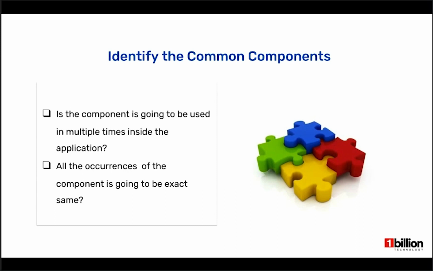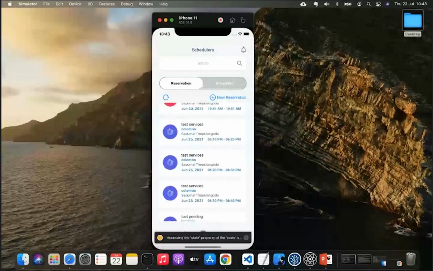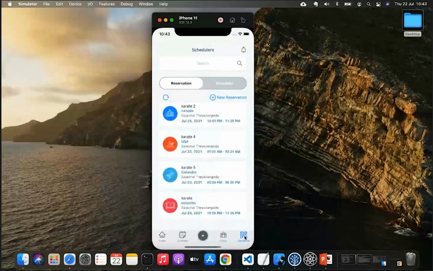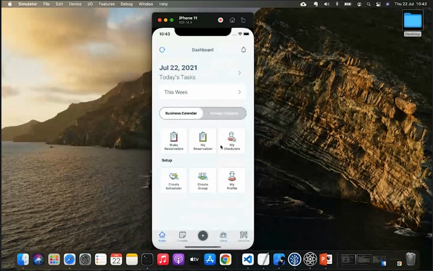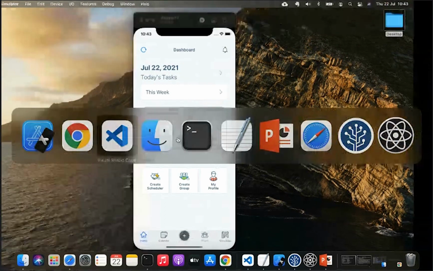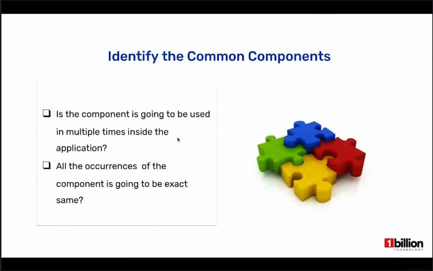For example, if your application has this kind of card, then this is repetitive. Here as well it is going to be repetitive, and here this card is also going to be repetitive. So it's a good idea to make this one particular reusable component, and you can use it again and again. At the same time, this applies when all the occurrences of the component are going to be exactly the same.